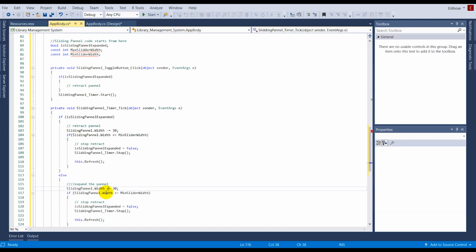And here the sliding panel dot width, we have to make sure that if it is greater than or equal to the max slider width, okay, there is some error here. Oh, I have called this slider width. This is a small spelling mistake I made, that's all. So if the sliding panel dot width is greater than or equal to max slider width, then I have to stop expanding.